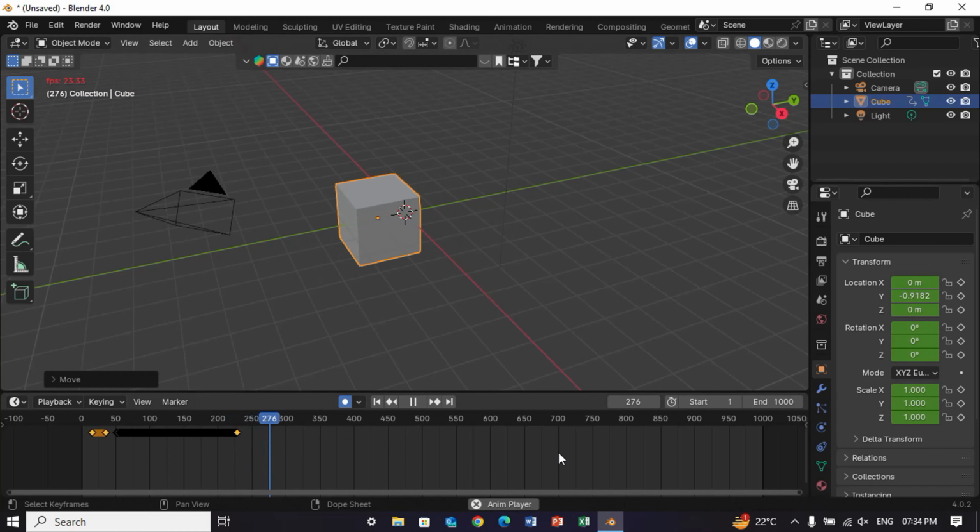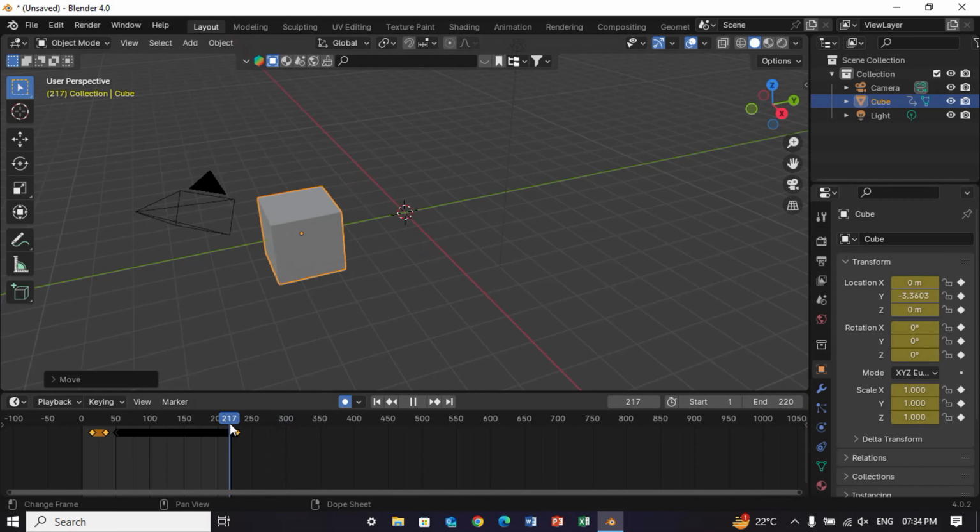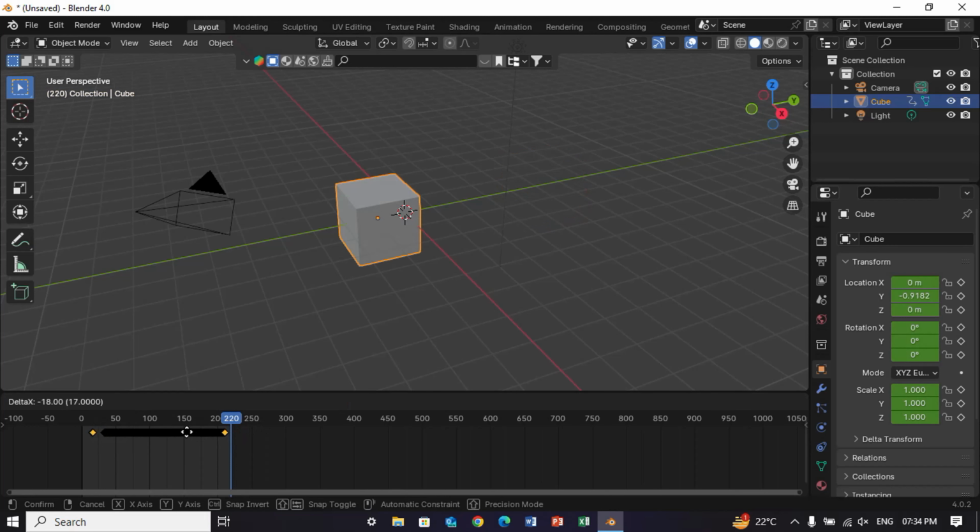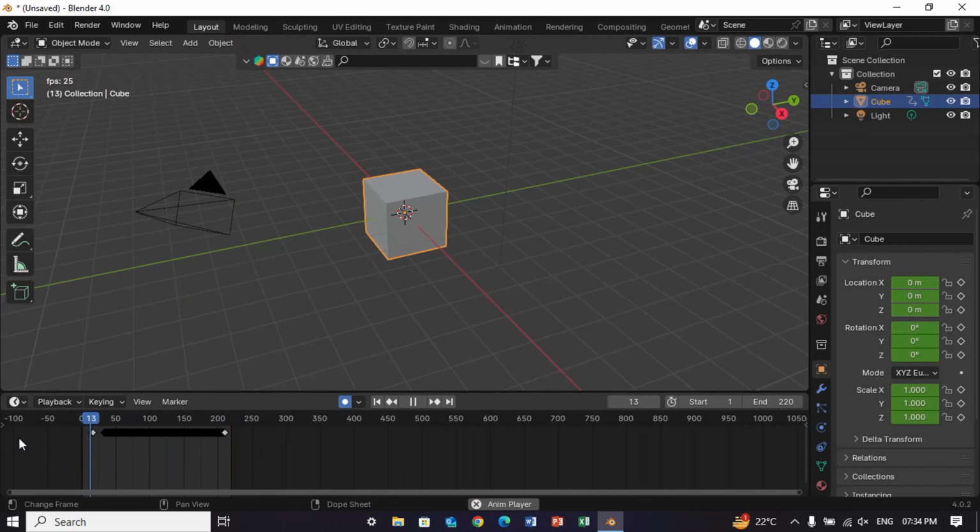So this one is too long for just about 1000 keyframes. I'm just going to reduce it to 220. And I will just move these a little bit here. Now let's see our animation. So our cube is moving very nicely by this y-axis.